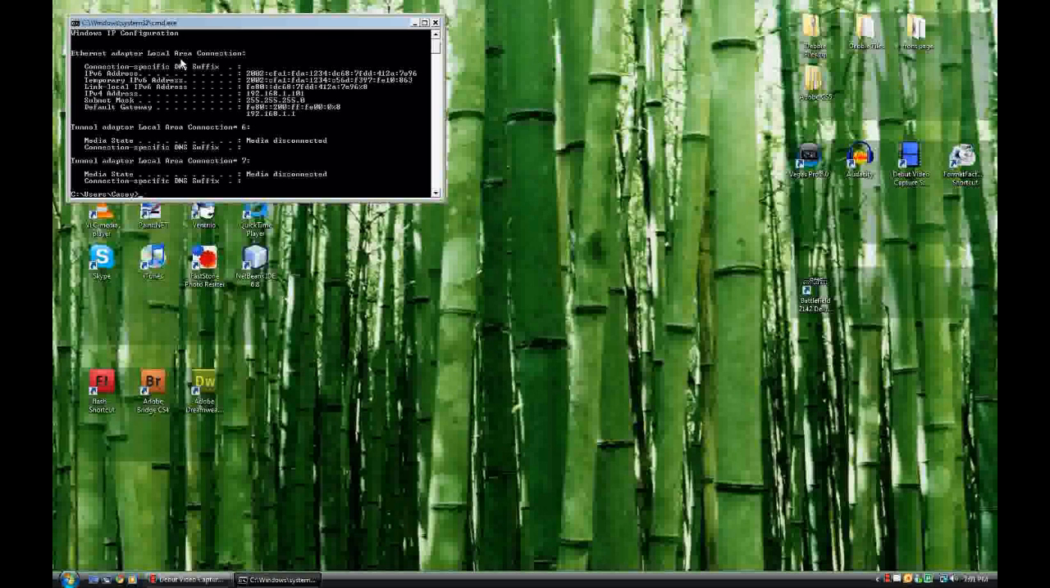Now this is going to give you a whole bunch of data, but you're going to look for one thing. You're going to look for where it says your IP version 4 address. You're just going to follow the little dots along, and it's 192.168.1.101.